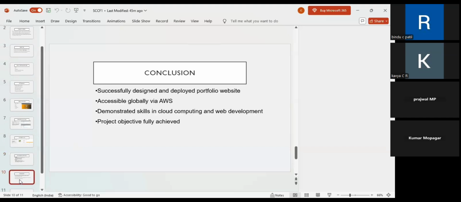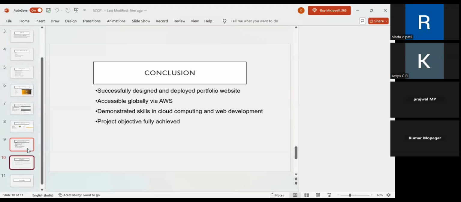Conclusion. Successfully designed and deployed a portfolio website. We built our website and hosted it successfully on AWS. Accessible globally via AWS: anyone in the world can open the site using the S3 public URL. Demonstrated skill in cloud computing and web development. This project shows we know how to use AWS and build websites. Project objective fully achieved. The main goal of our assignment is completed.